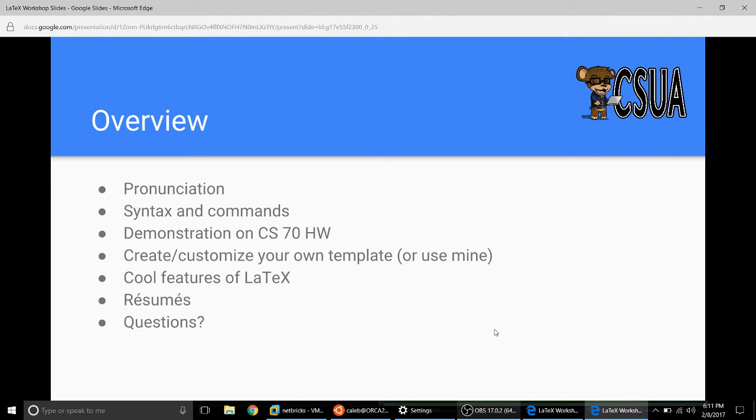So what we're going to go over today is pronunciation, basic syntax, demonstration of CS70, and some other nice things. If you're already advanced at LaTeX, then this workshop probably won't be all that helpful for you. It is for people who are just starting to learn LaTeX.